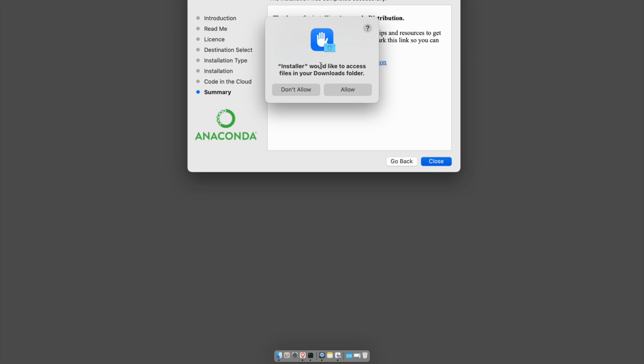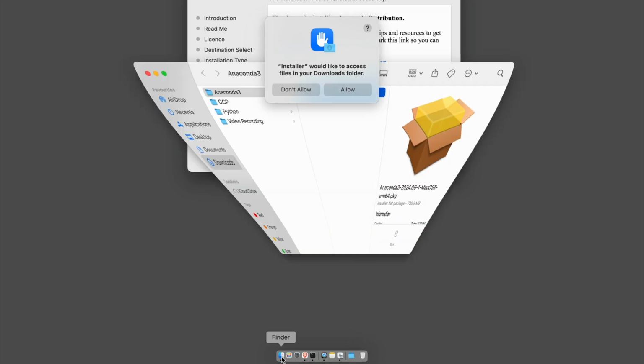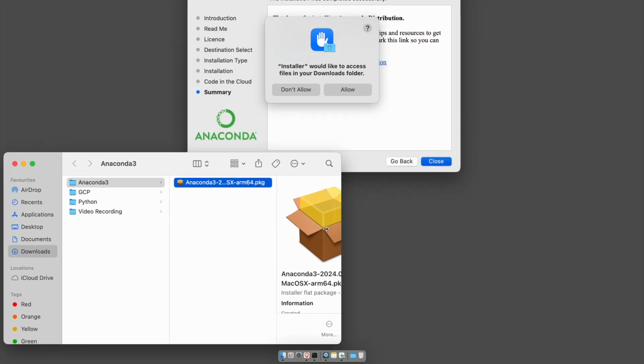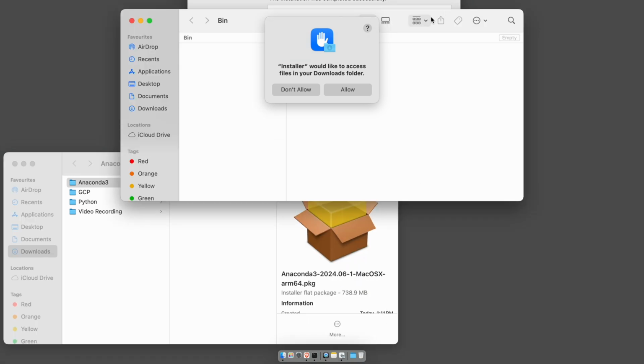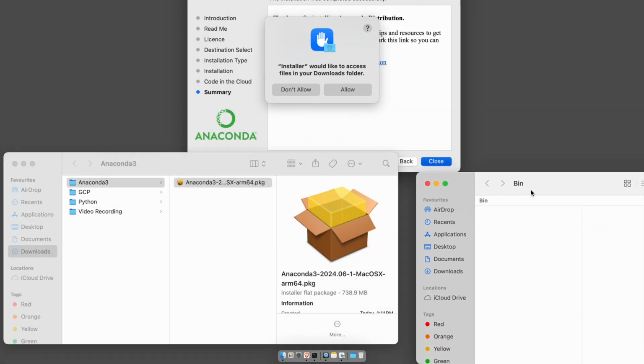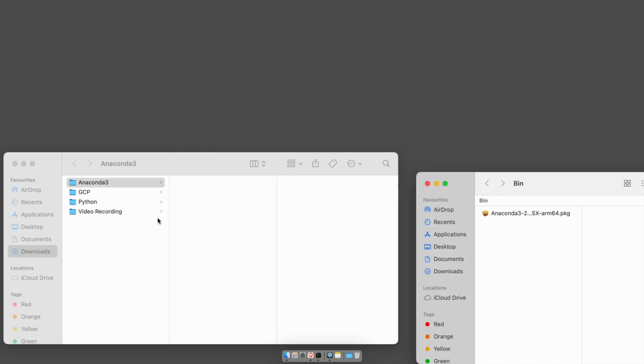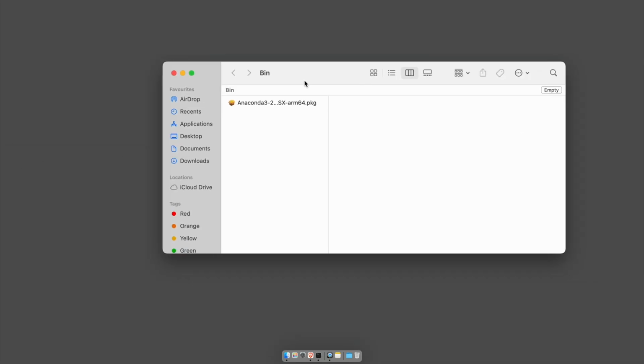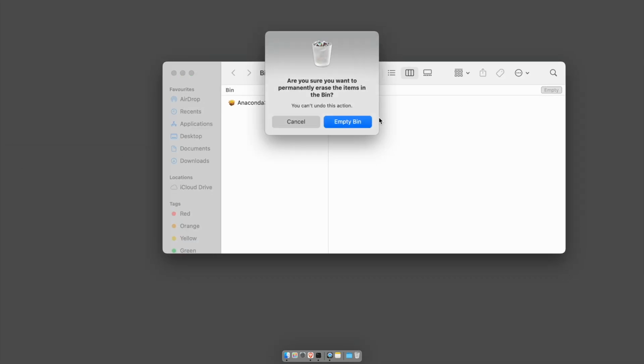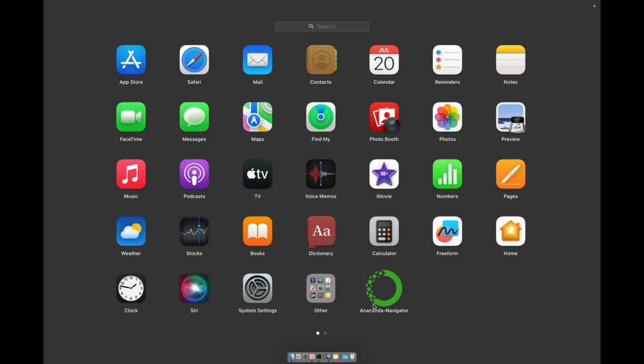Click continue and close and click on allow. So I will show you what happened once we allow it and move to bin. I will allow and it will ask move to bin. Okay, this package is moved to bin. Now I can even click on empty, so we have some space left in our laptop. Empty bin. Now go to your launch box and check for Anaconda.